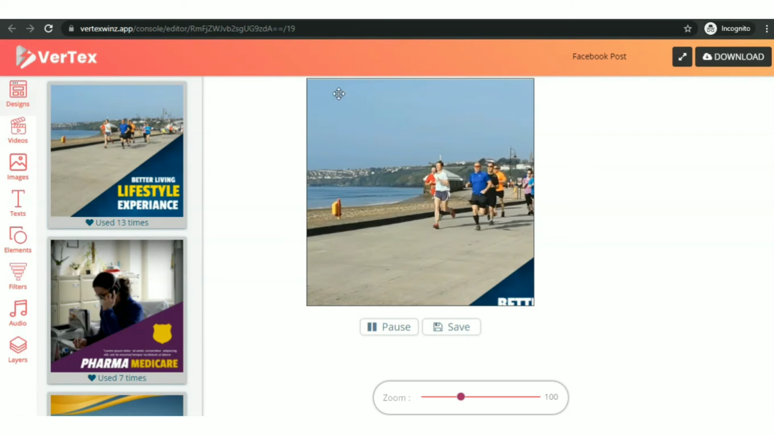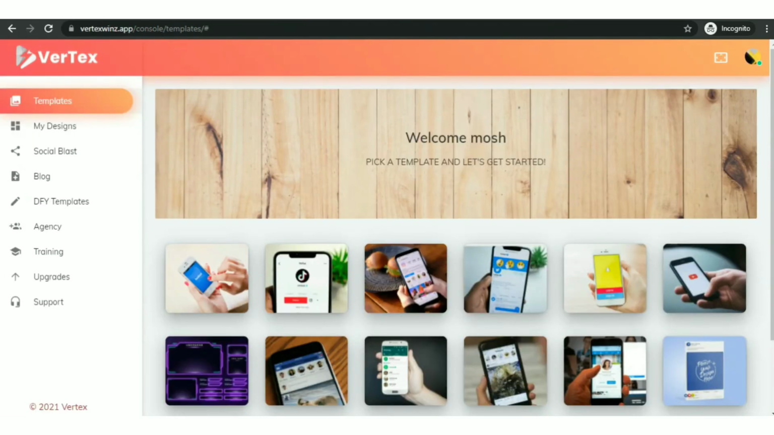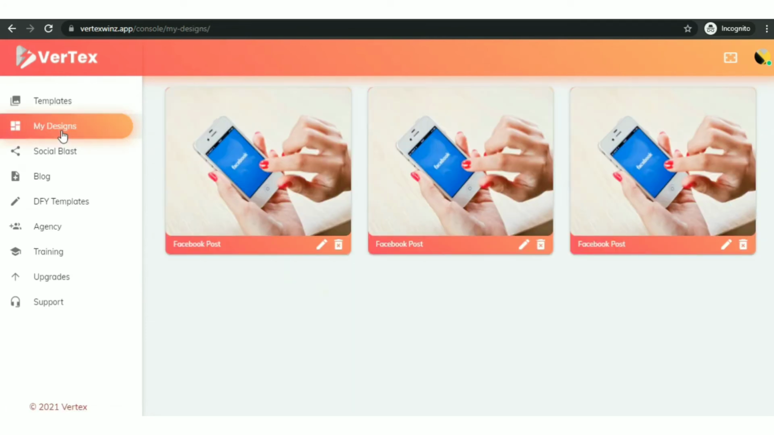After editing the template, you need to download the template and save the template. After selecting or editing a template, you will find it in the My Design section. So let's go to the My Design section. Here you can see the templates. From here you can delete the template or you can edit the template again.